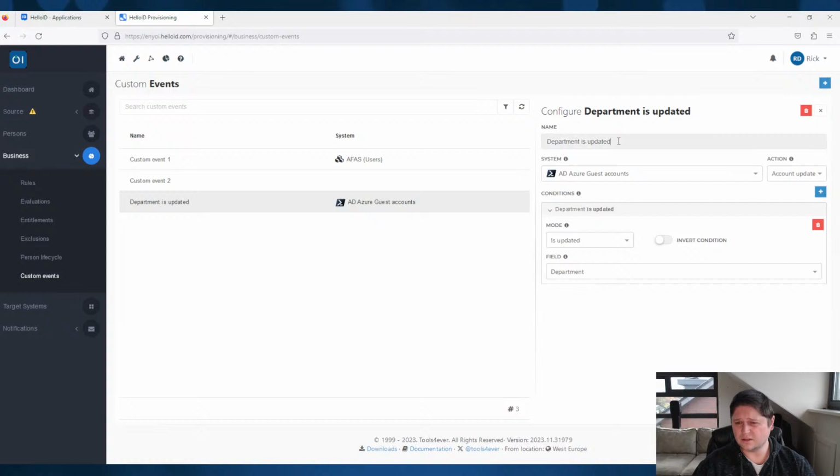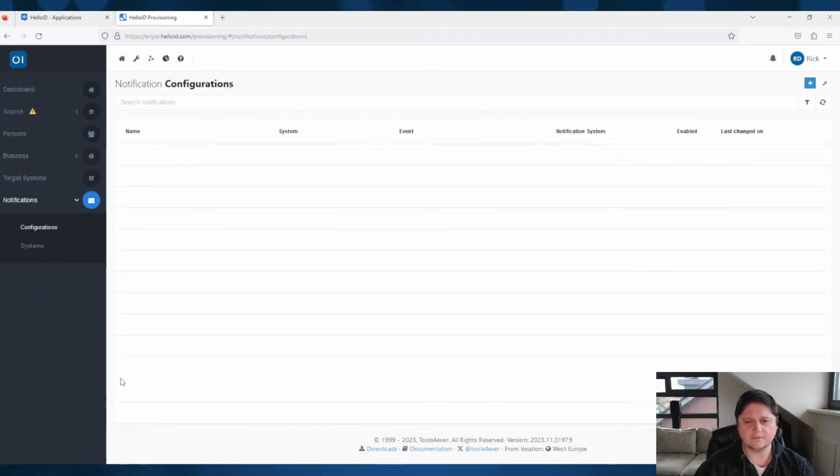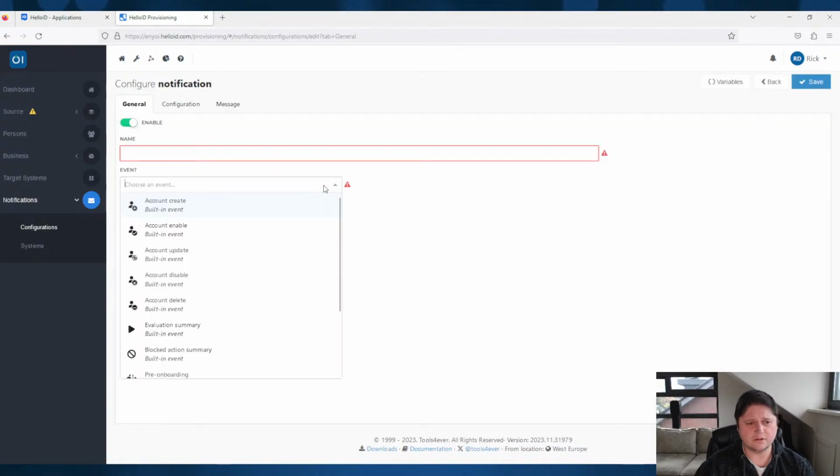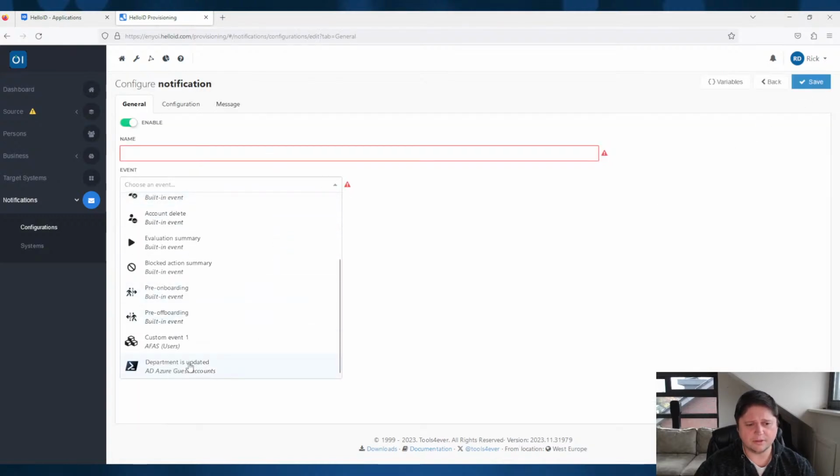So this will only trigger when the department is really updated. And with updated, I mean it has a previous value of, let's say, department A, and now, because of an update account, it's switched to department B, and then this custom event is fired. And what I can do now is use this custom event inside my notifications. So if I go to notifications and I create a new notification here, I can say choose an event, and there's the department is updated event.